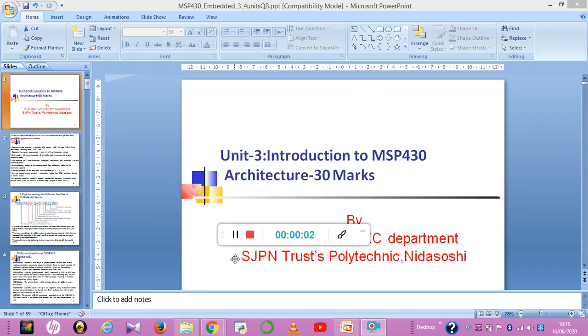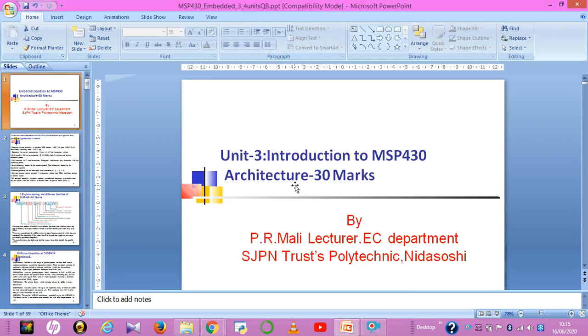Hi everyone. Now we'll discuss third unit, Introduction to the MSP430 architecture. In the external exam you'll get 30 marks on this unit, and here we are going to discuss solutions for all the questions which are asked in the question bank for embedded systems. Now we'll start from the first question.